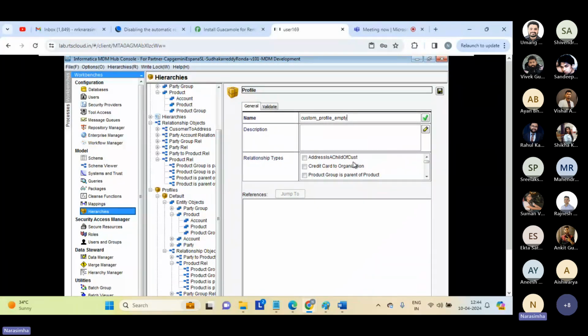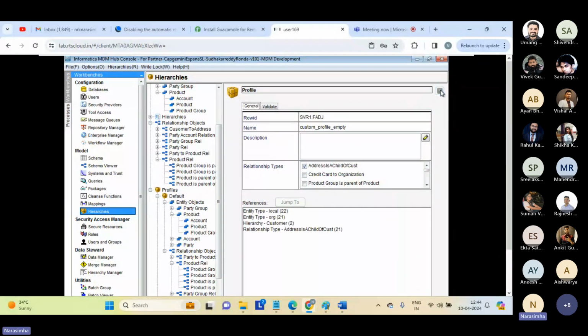So here you can see our relationship type. Can you see here? Address is a child of cust. So others are for some other profile, which is a default whatever, right? That's it. And then save it. Yeah, we have built it.